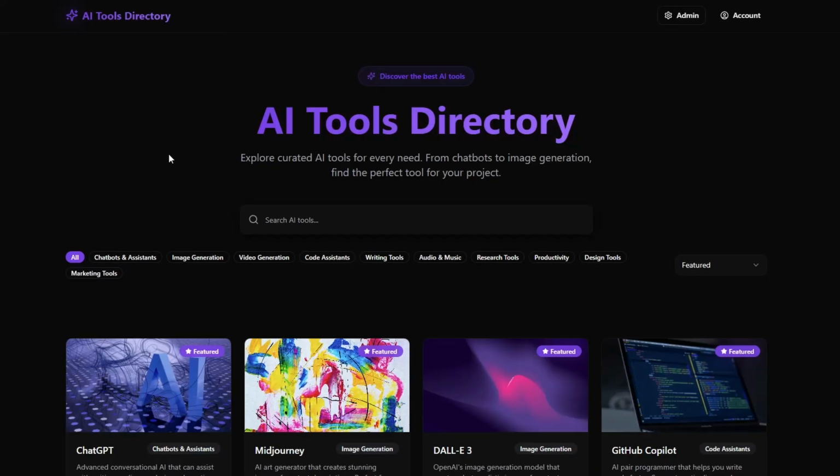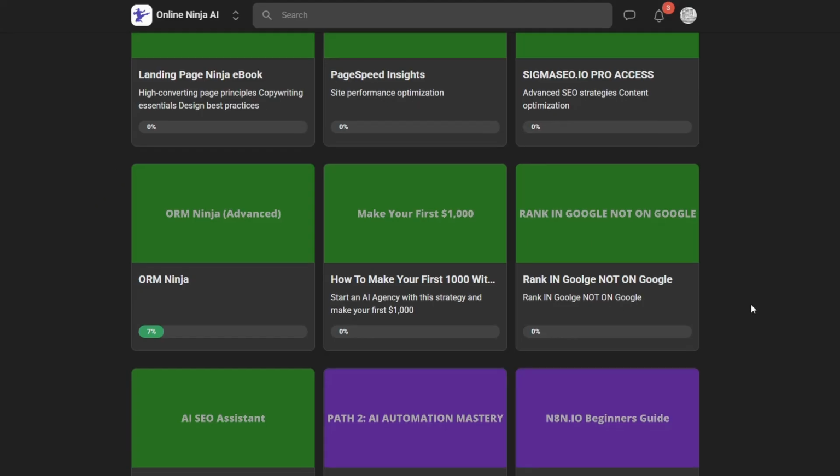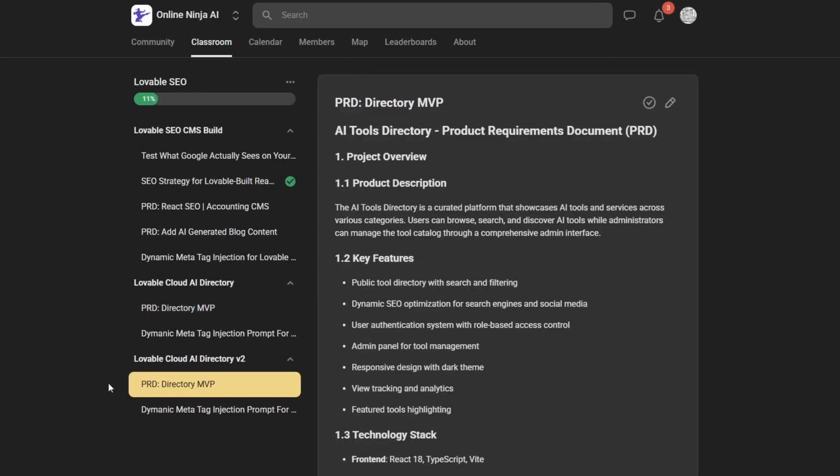Now, to build this directory, we are going to need a project requirements document or a PRD, and we can get that over in the Online Ninja community. Once you're in the Online Ninja community, just head to Classroom, scroll down, click on Lovable SEO, and you'll see this section here, Lovable Cloud AI Directory V2. What we want to do is take a copy of this PRD. So I'm just going to copy it.